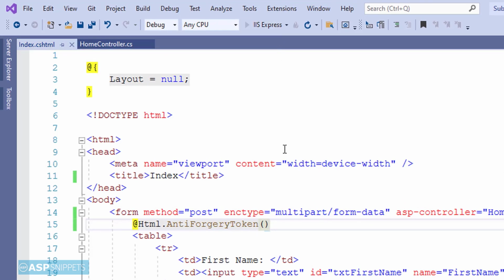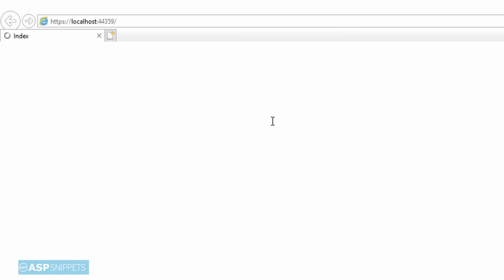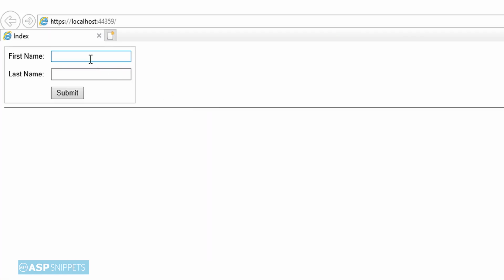Let's run it and see it in action. So here I am adding my first name and then the last name. Now I am clicking on the submit button. As you can see, my name is being displayed.